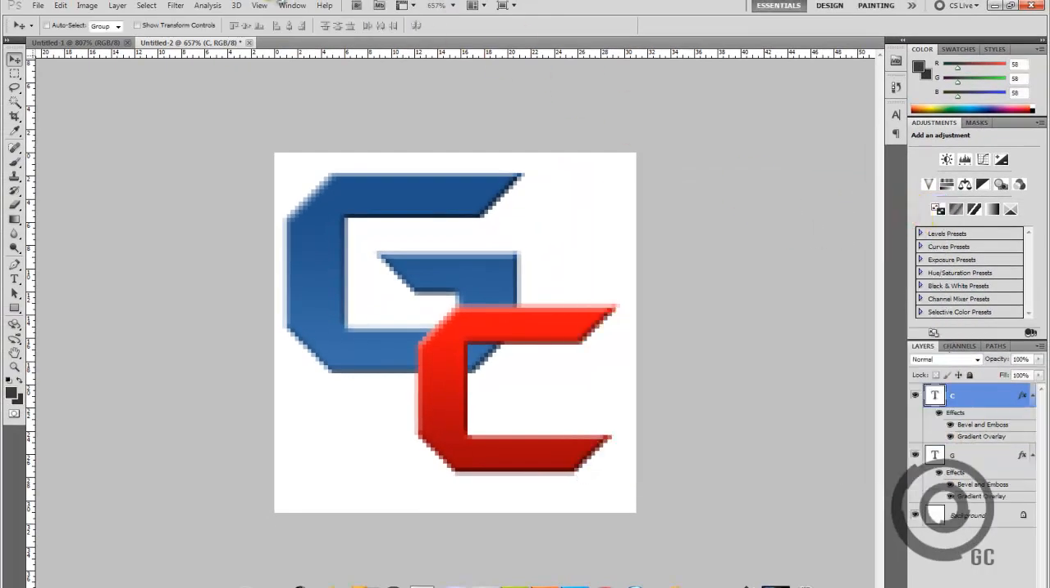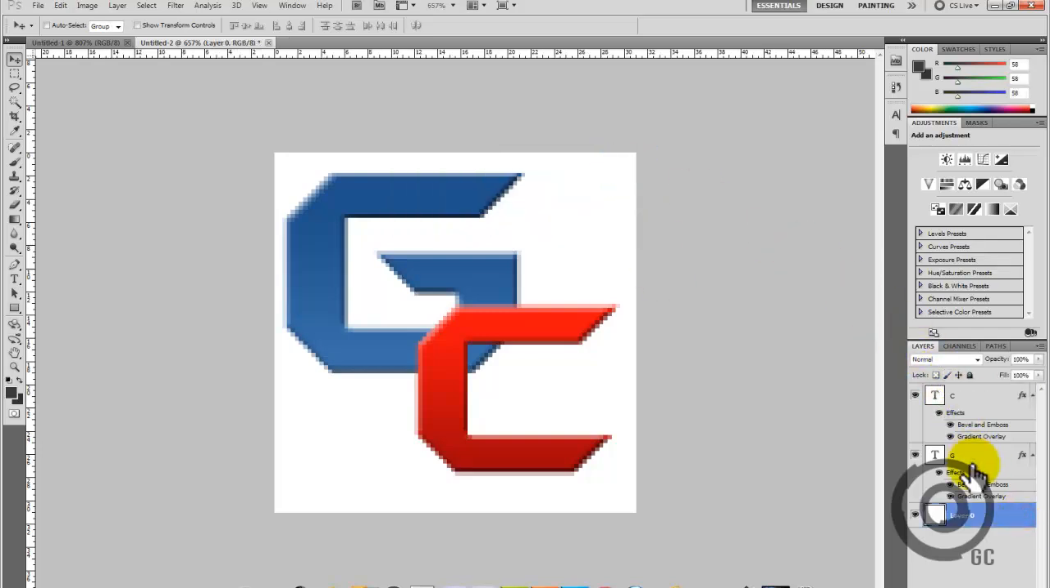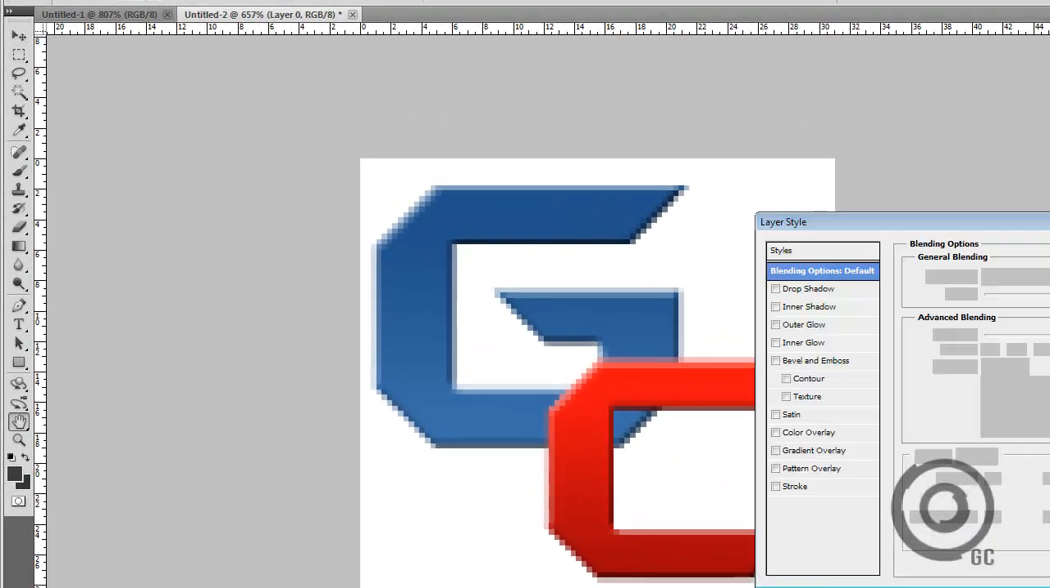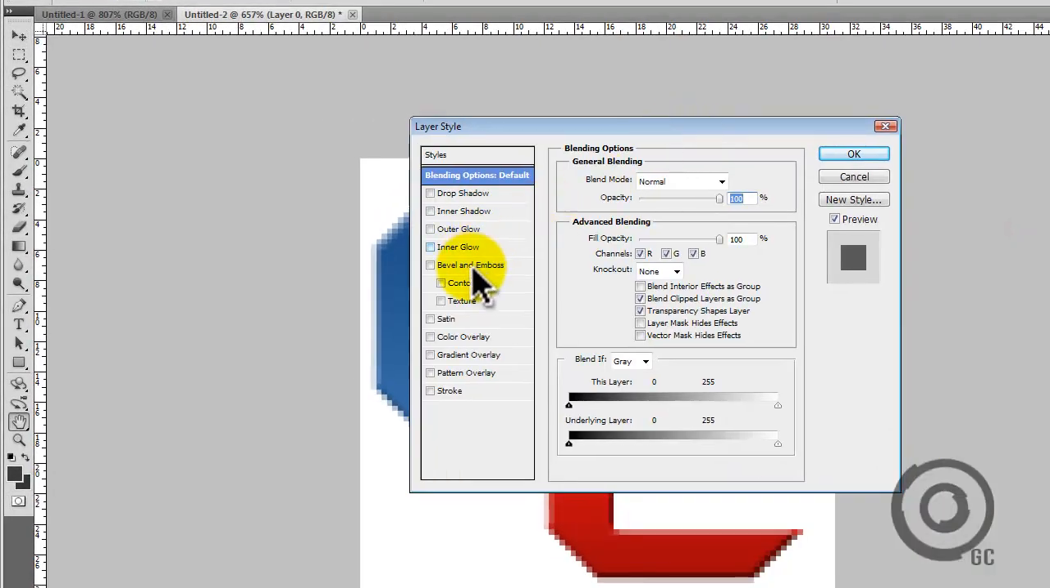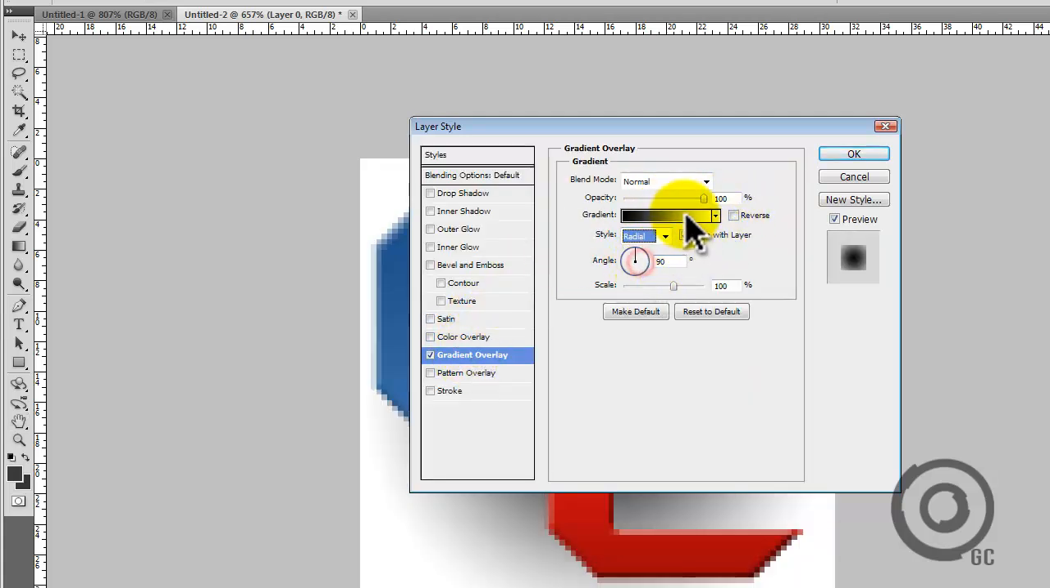Yeah, nice. So next thing is the background, depending if you want a transparent background or just a normal background. I want to make a gradient radial background. So I'm just going to unlock my background layer and make it a layer 0. Go on blending options and go on gradient overlay. Now go here and go on radial. There we go.